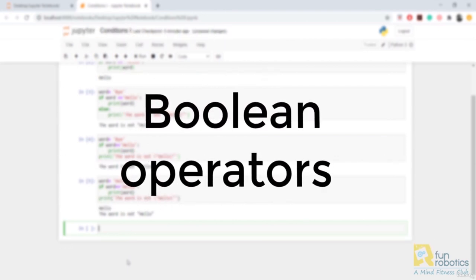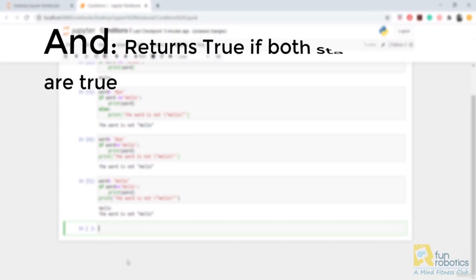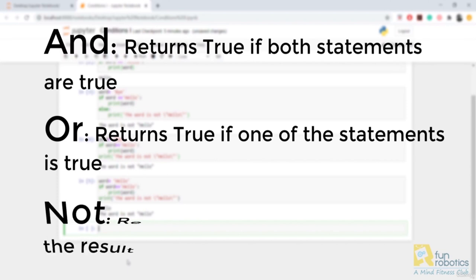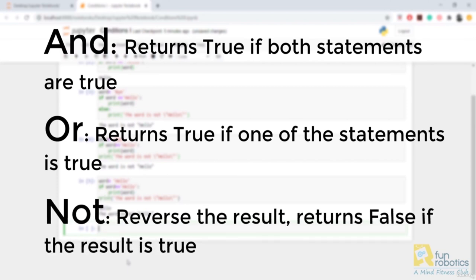Python also has Boolean operators to combine more than one conditional statement together. These logical operators are AND, which returns true if both statements are true; OR, which returns true if one of the statements is true; and NOT, which reverses the result, so it returns false if the result is true.